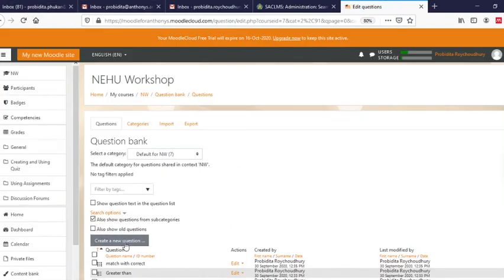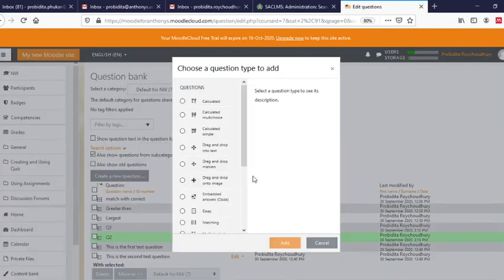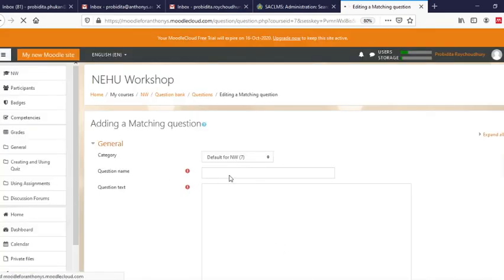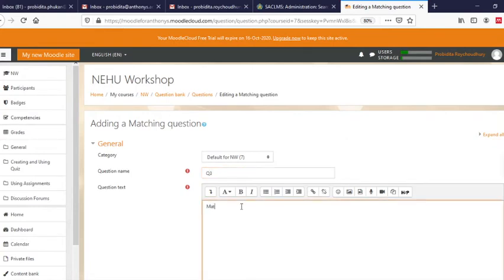Let's take the last one, add one more question. Here you can see Q1, Q2. Let me add another question, a third question. This one will be of type matching. Matching is basically your match the following. So let me give Q3, match to the correct answer.